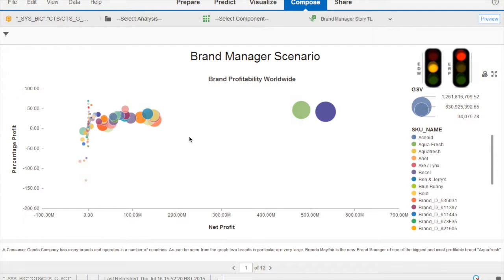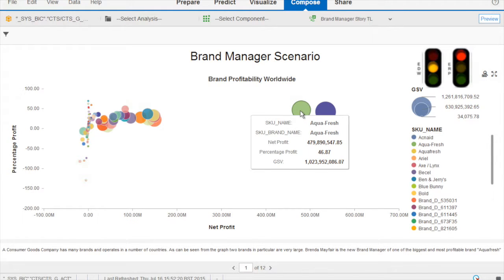This is a scenario in which we have a brand manager. She's new within the company, and she's been put in charge of one of the brands. In fact, it's the second biggest brand by volume, and probably just about the most profitable brand within the company.